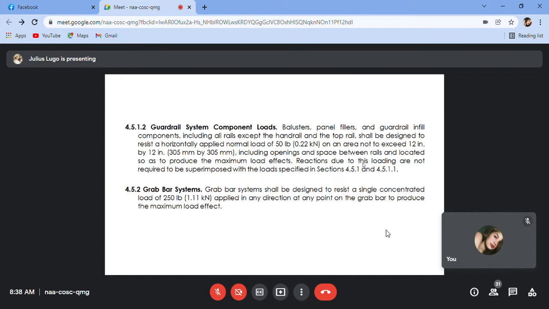Okay, so yung application ng load natin is actually normal to the baluster. So wag lang nating isama yung mismong handrail, or yung top rail ng ating system. Just the balusters and panel fillers lang. Iba pa kasi yung sa may guard, yung sa may mga handrail natin.